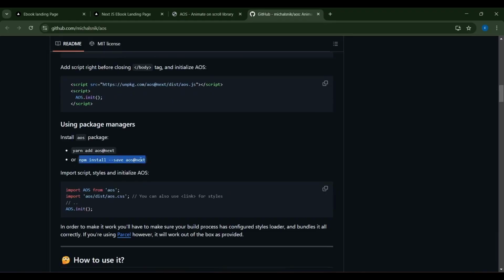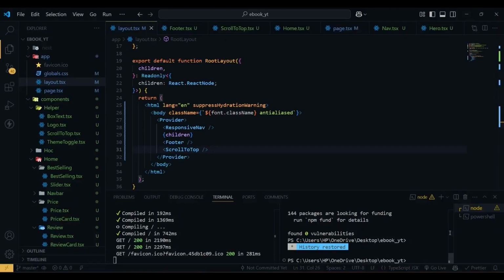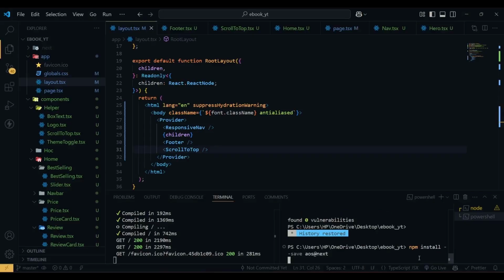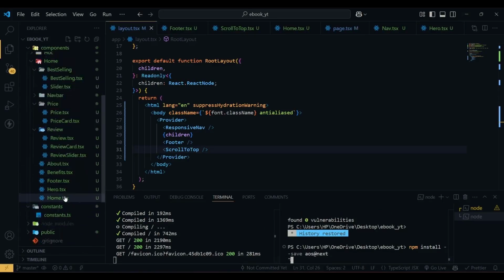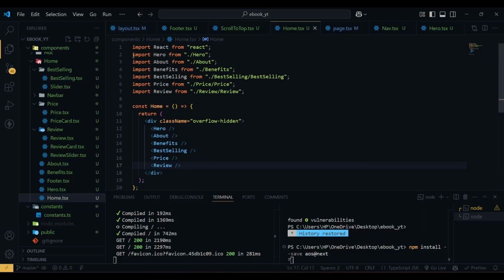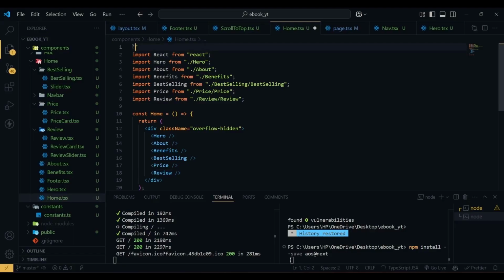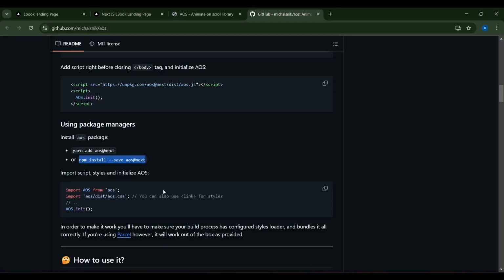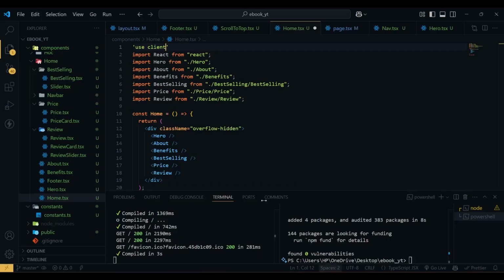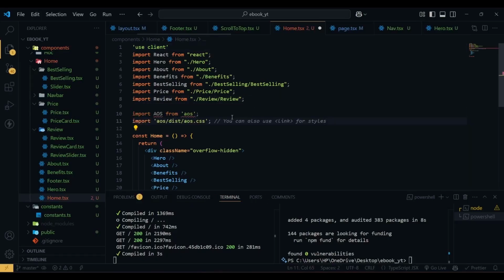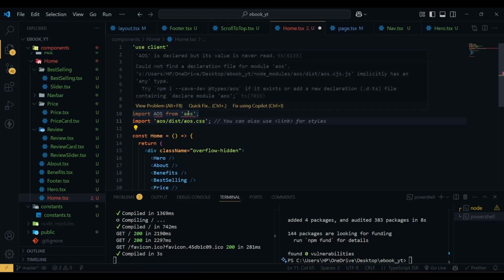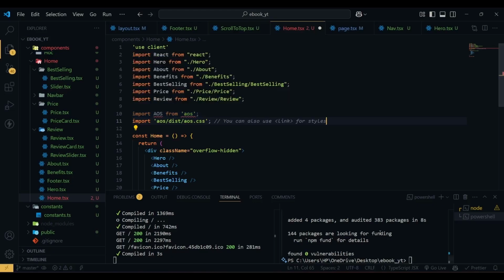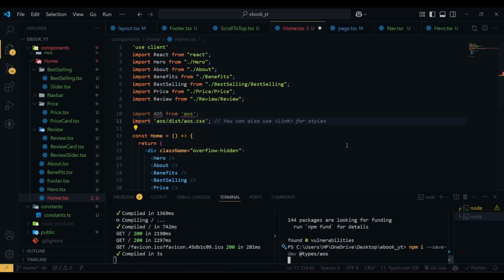So I'm going to copy this npm install, and then I'm going to paste it here, and then I'm going to open my home.tsx. Here we are going to configure our AOS. So first I'm going to convert this into a use client, a client component. Next we need to import this AOS and the styling. So I'm going to copy this and then paste it here. If I hover here, you can see we need to install the type also. So I'm going to copy this and paste it here to install the type.